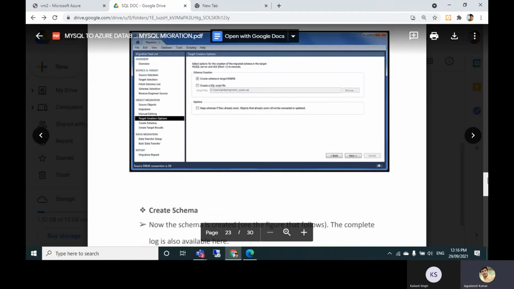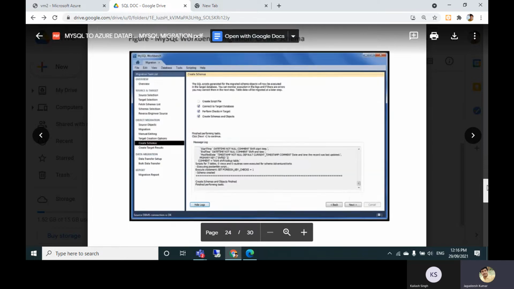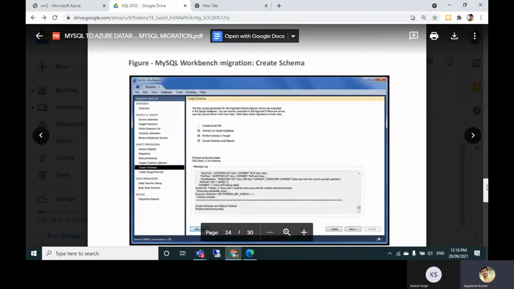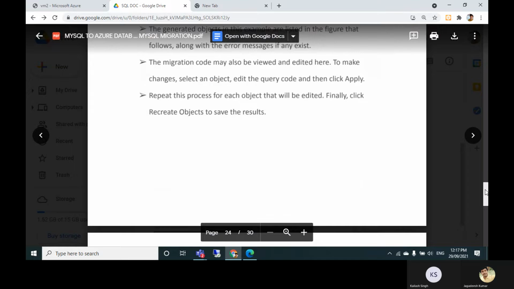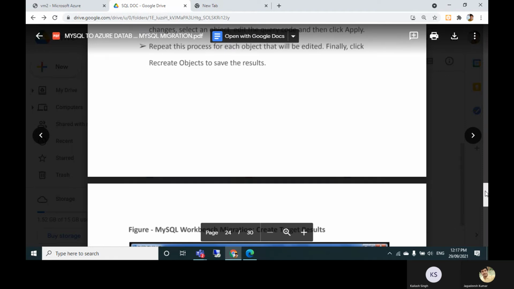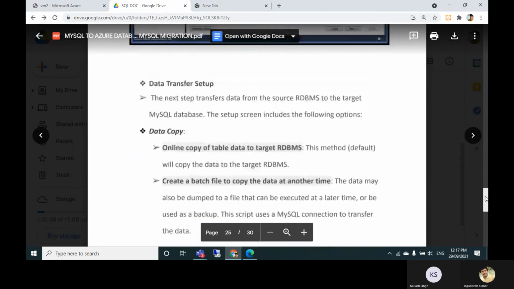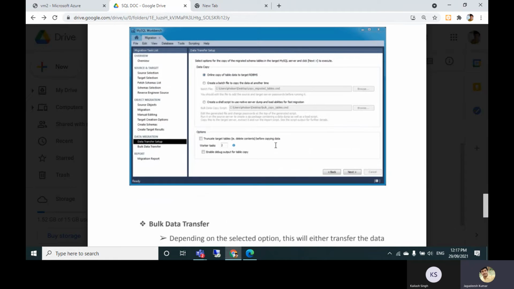We are moving to the target creation objects. Just click that next button as it is, and creating the schema is ongoing now. After creating the schema is completed, the data transfer setup is complete. Here there are two things: create a batch file to copy, and create a shell script.